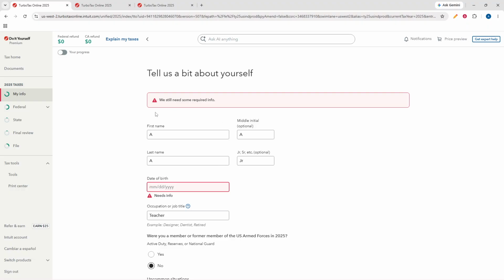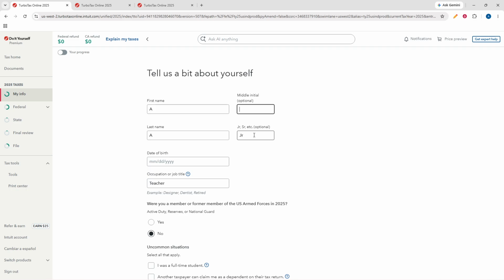Now locate the date of birth field. It may appear alongside other identity details, so scan that section carefully until you find the place where your birth date belongs. When you are in the correct field, click into it so you can type your information directly.